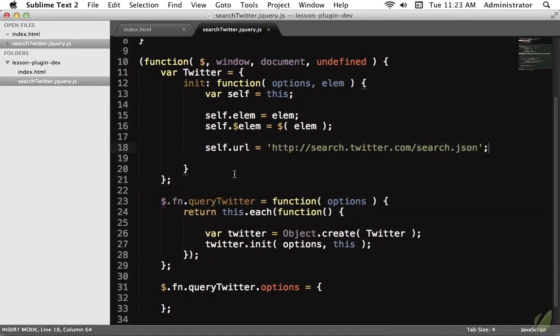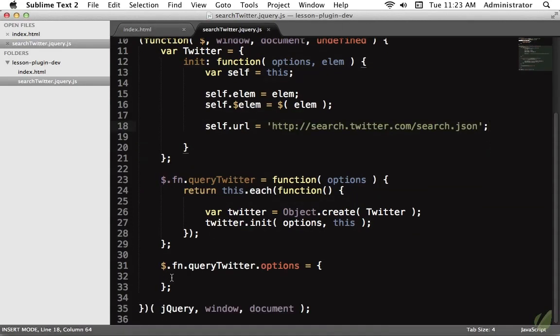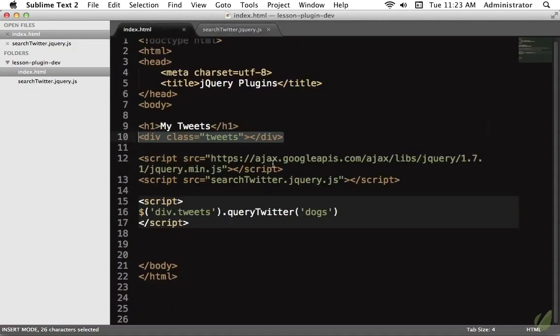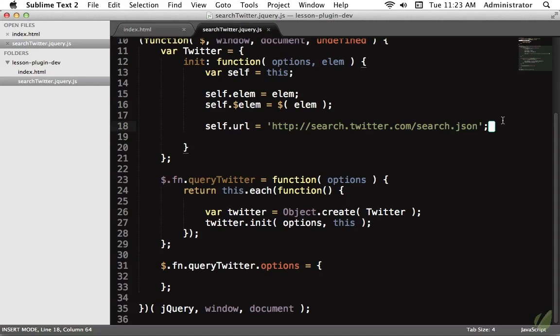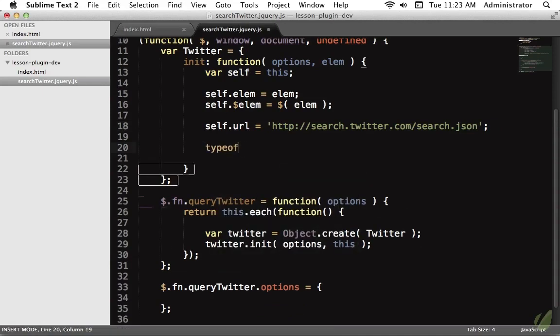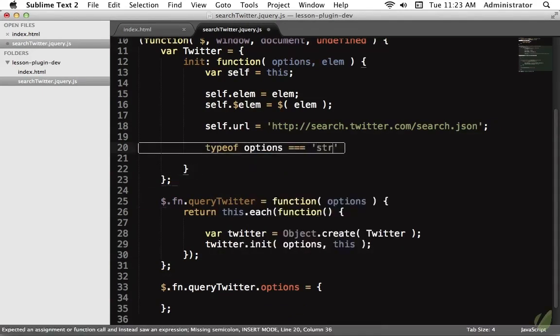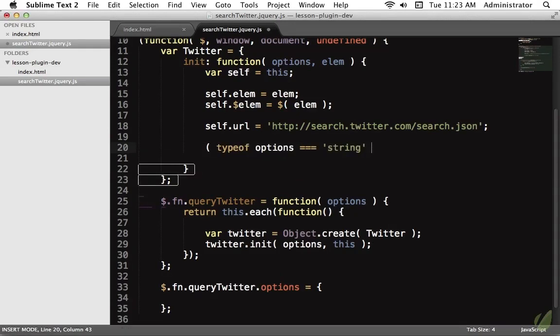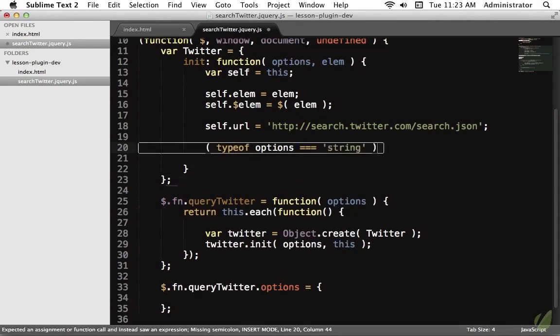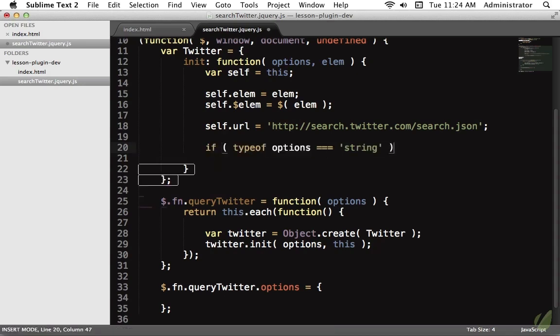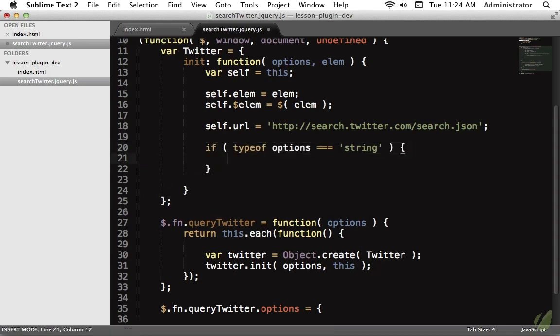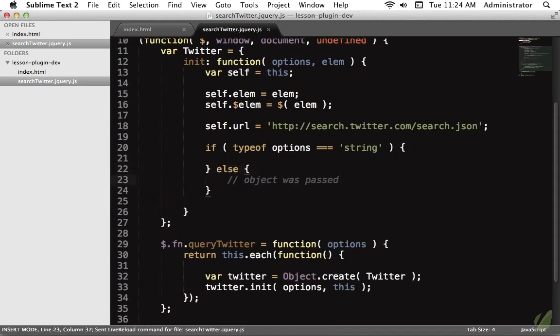Next, we want to make sure that the options that we have right here can be overwritten by the user if they pass an object. So we have these 2 different forms. They can pass a string for convenience, or they can pass an object. So we need to figure out what they're doing. So the way we can do that is by checking, does type of options equal a string? Now, if that is the case, then we know that they're using the shorthand version. Otherwise, they're using the object version. So let's do this. If type of options equals a string, and then we'll do else, an object was passed.